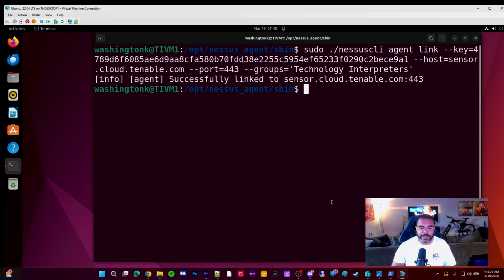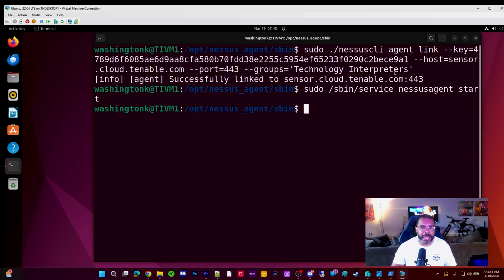Once you've linked the agent to the console, you do want to make sure it's started. And so this is where you're going to need the sudo. So sudo /sbin/service nessusagent start. Once you've done that, you've actually started the agent and you should see it active in the console.